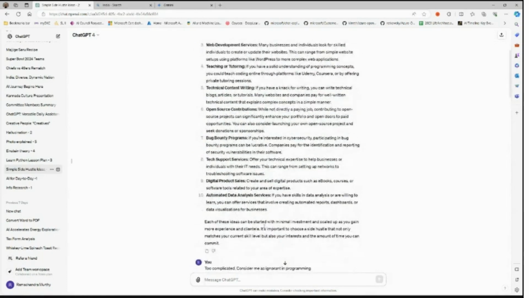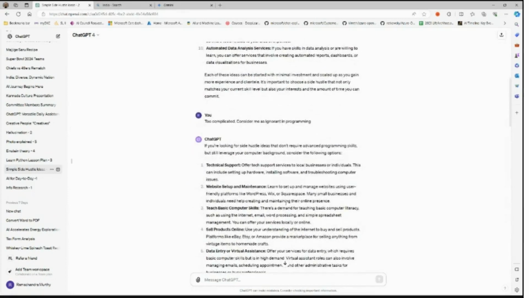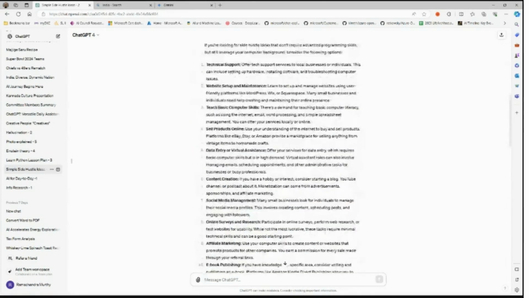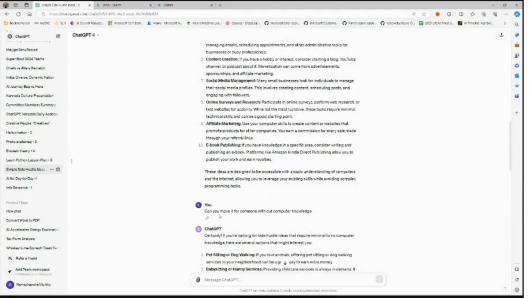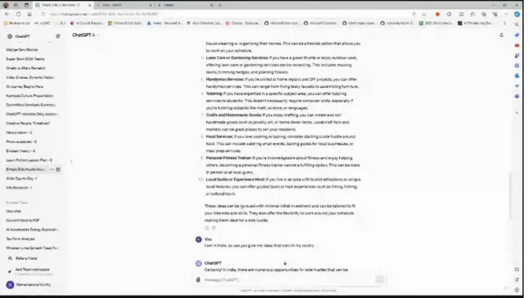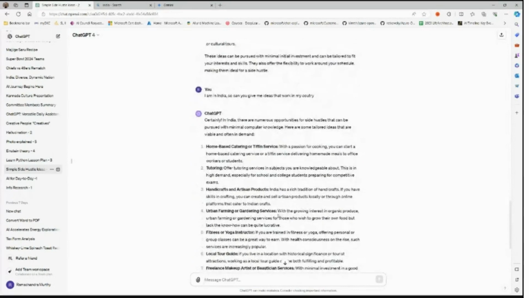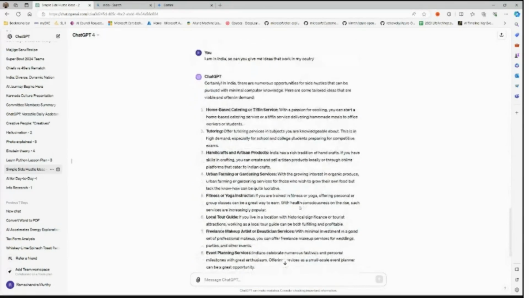So I said, okay, it's too complicated. Consider me, I'm ignorant in programming. If I say that I don't know technical, but just give me something that I can create. Yeah, you can do this, this thing. Then it says, can you make it someone without a computer knowledge? I said, here are the things that you can do it. Now remember, I only use a couple of things here. I'm in India, give me the things that I can do based on my country.